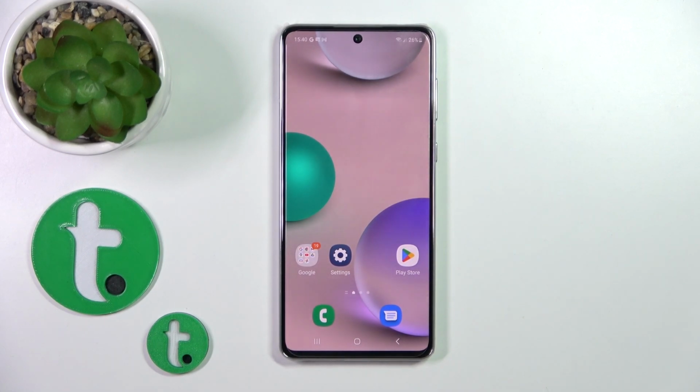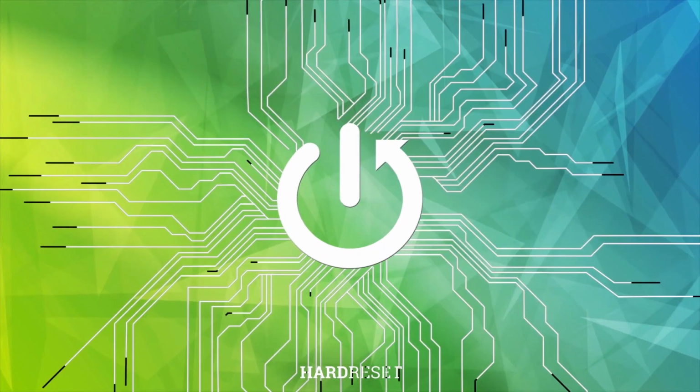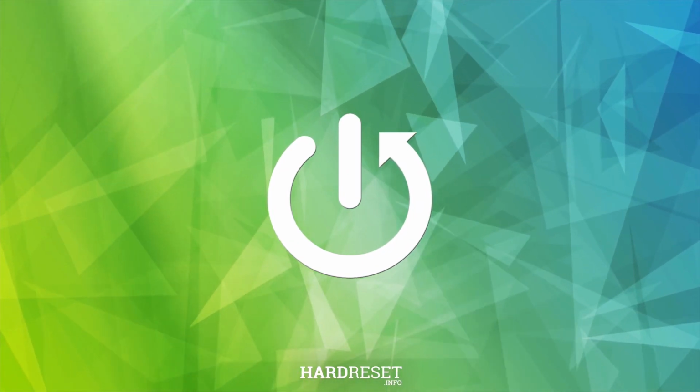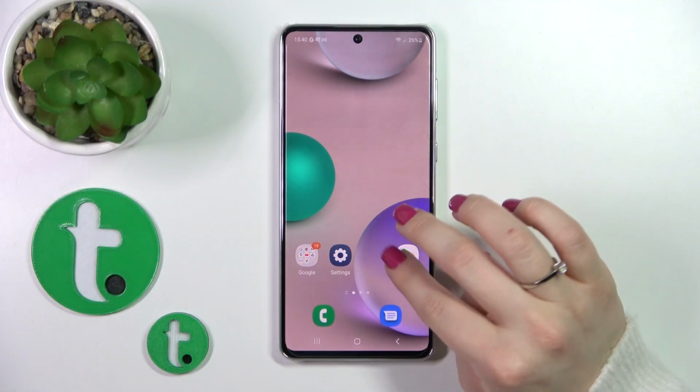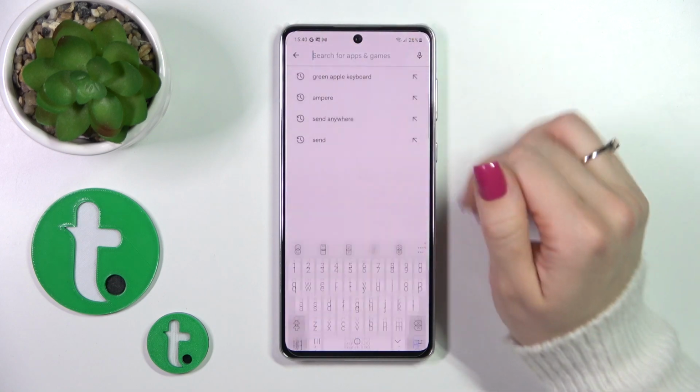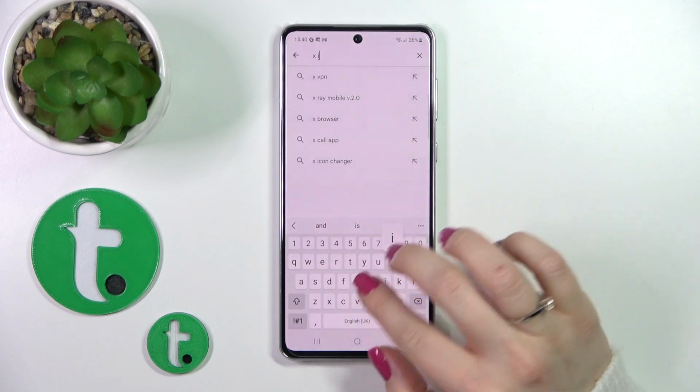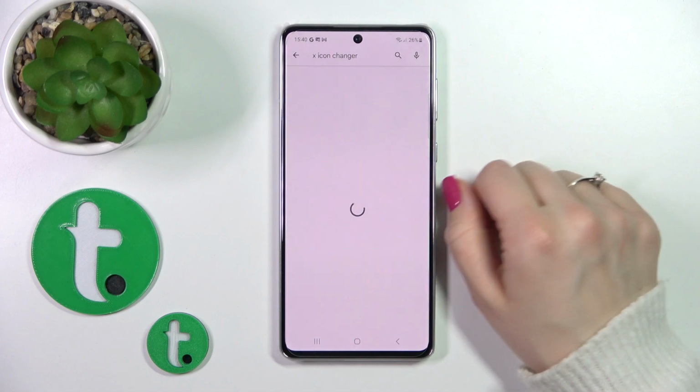Hi, today I'm reviewing Galaxy A73 and I'll show you how to change icon shape with X Icon Changer app on this device. So first, open the Play Store app and then in the search bar we should enter X Icon Changer.